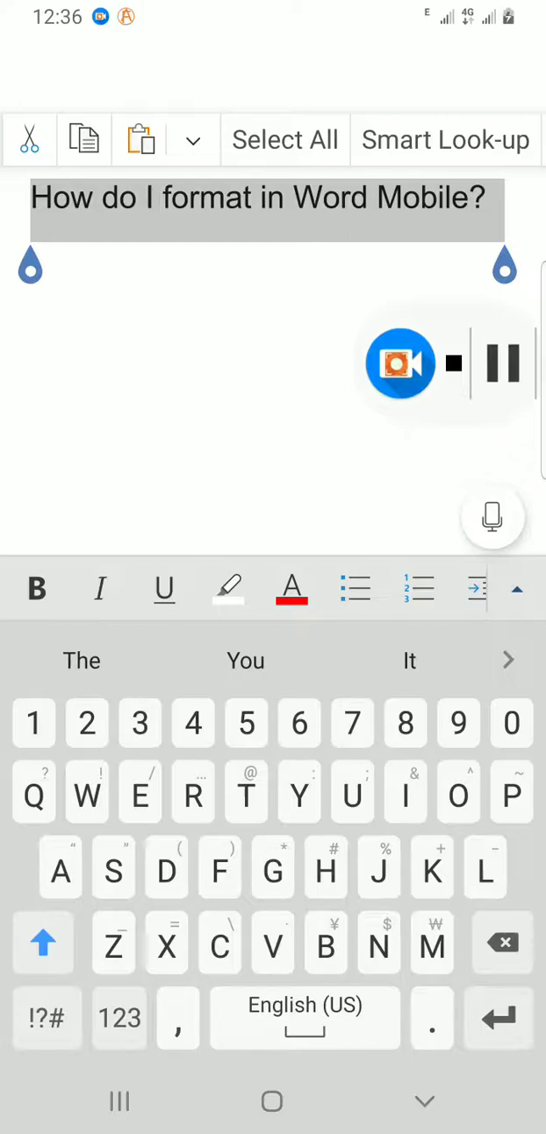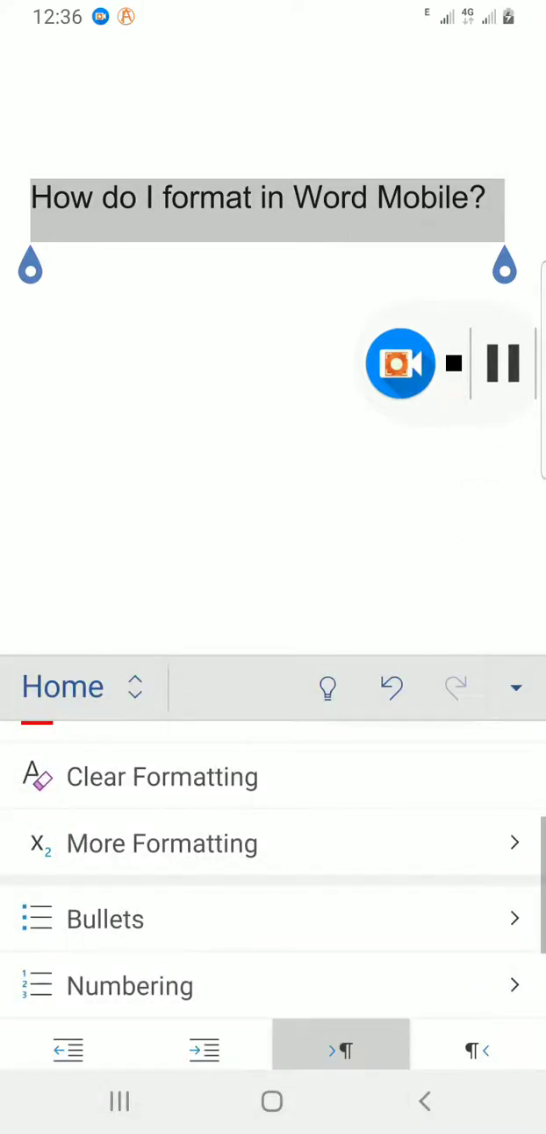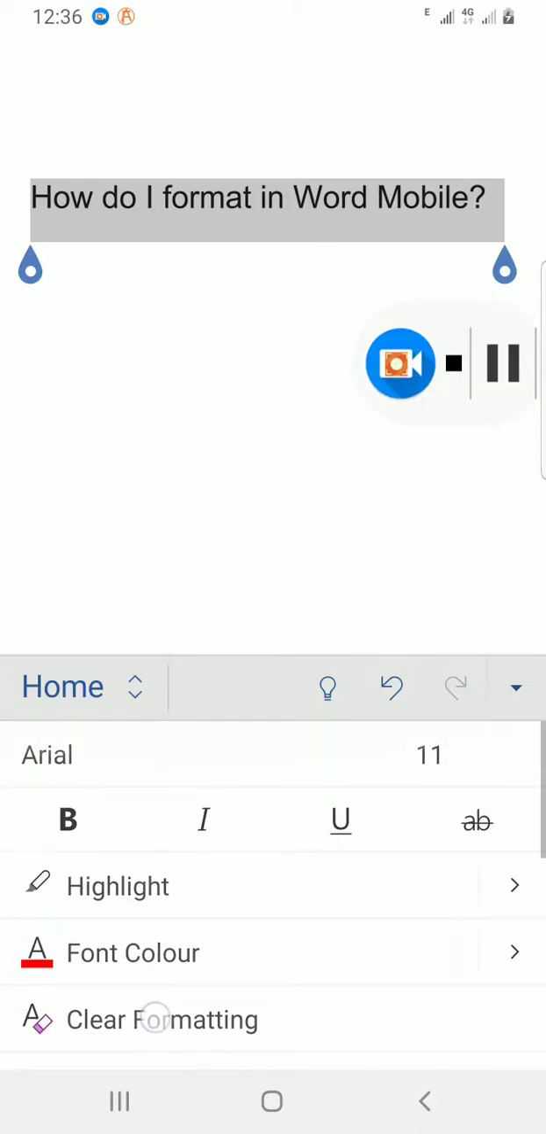So tap on this button, this arrow that is pointing up. Okay, tap on it. As you can see, it has given us some commands on the home. So my first thing I want to do here is changing the font size. By default it's set at 11. You can see it here.